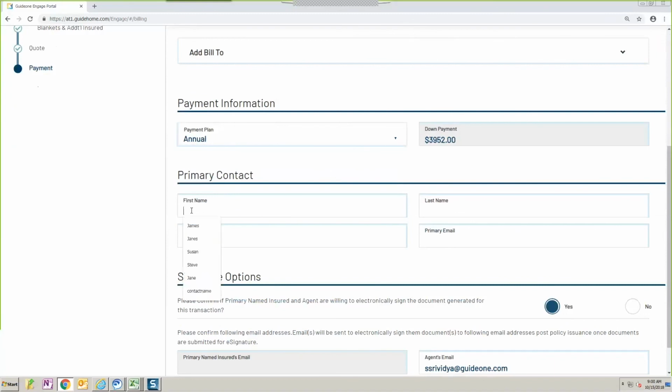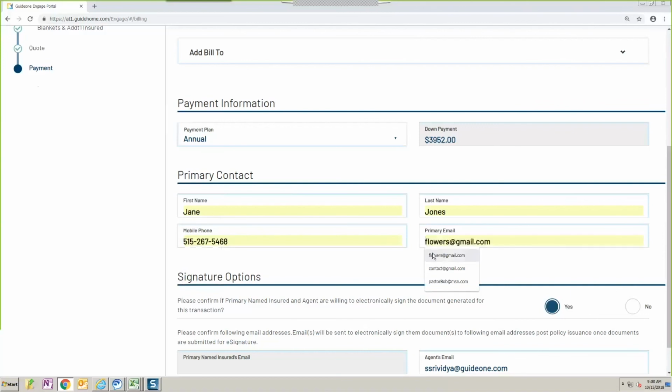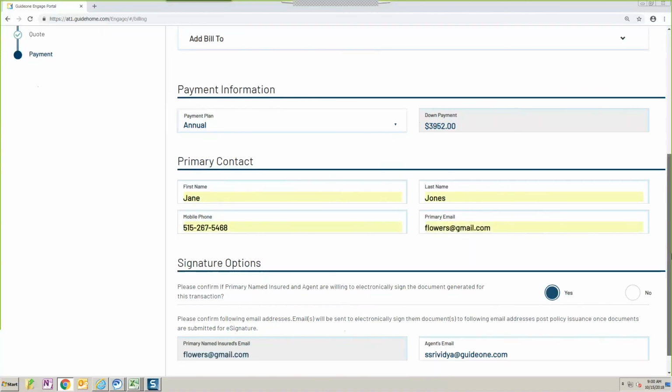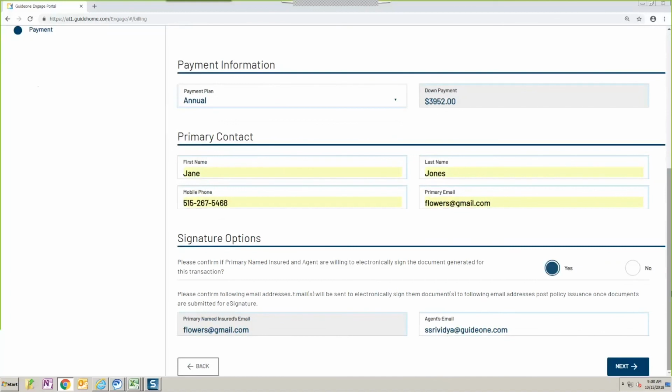Here's where they have to fill in their primary contact information. If they had entered this on the business information page, it would have automatically pulled through for them. But since they didn't, they have to enter it here. It is required to proceed. And then you have the e-signature option. So we're defaulting to e-signature, and it will automatically populate the email address for the insured and for the agent.